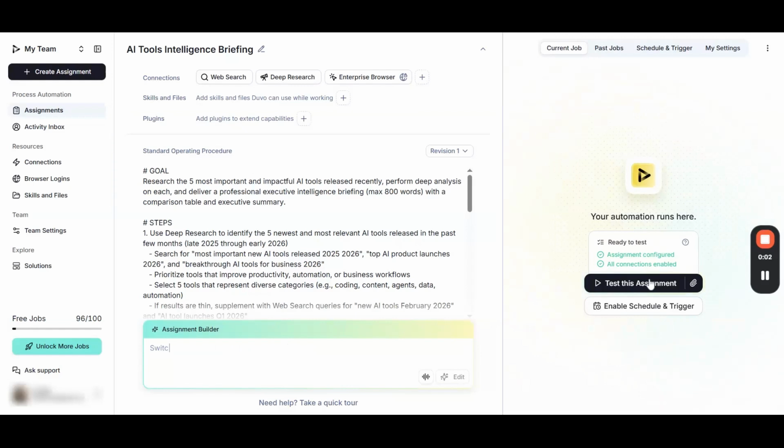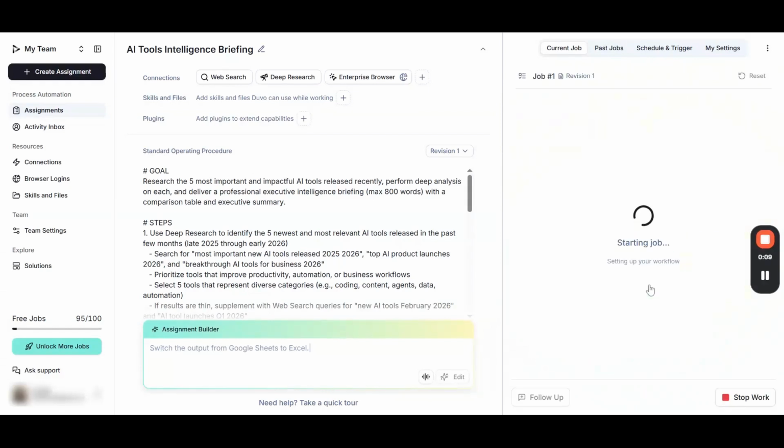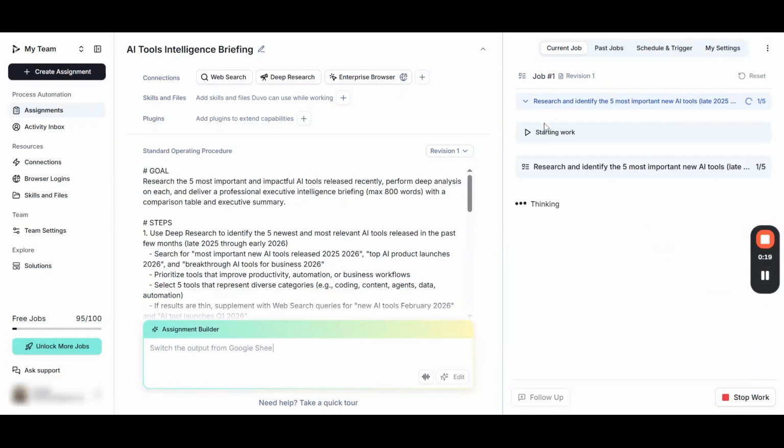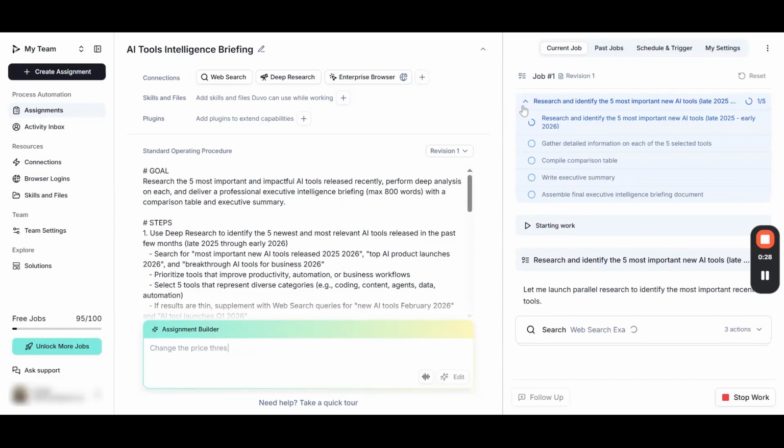Watch what happens next. Duvo takes our natural language text and instantly transforms it into a highly structured, reliable standard operating procedure that the agent can execute flawlessly every single time. Pay close attention to the panel on the right side of the screen. Here, we can monitor the agent's progress in real time as it actually thinks and works through the steps we outlined.